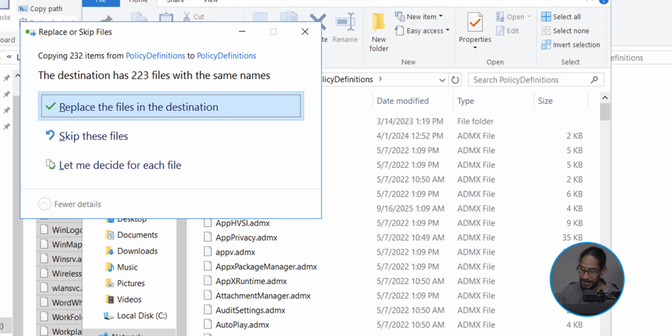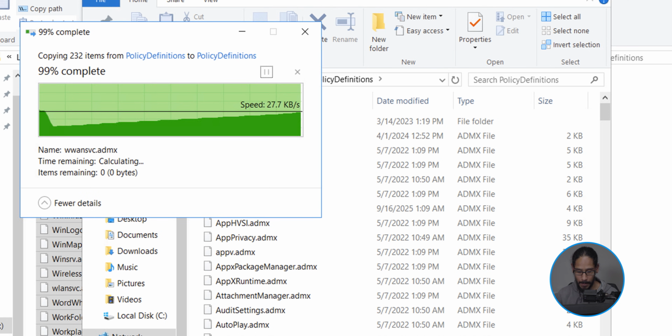Replace the files in the destination. So click on that, and it's going to start replacing everything. Now, before you do anything and you replace stuff, make sure you back up your policy definitions folder. Right-click on the folder and send it to WinZip or 7-Zip or whatever. Just compress it and save that file. In case something happens, you're able to override whatever you're replacing with the old content.